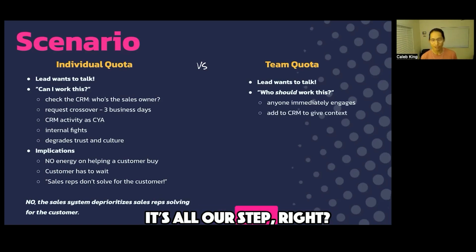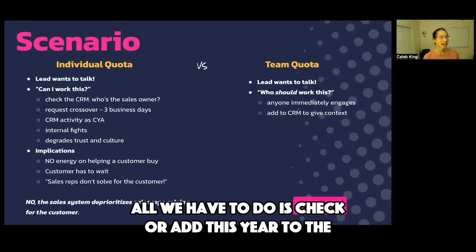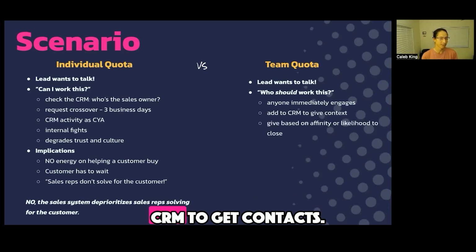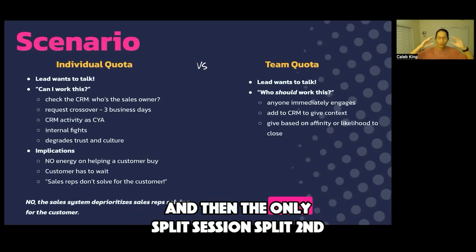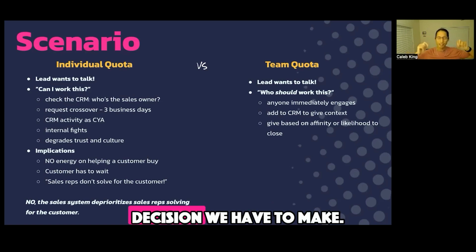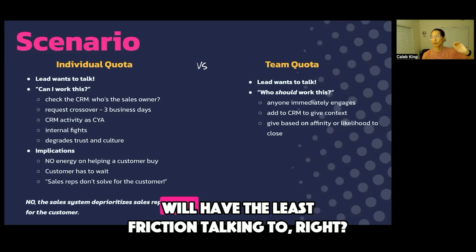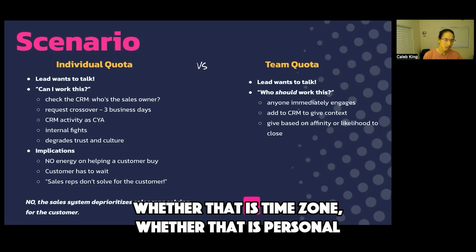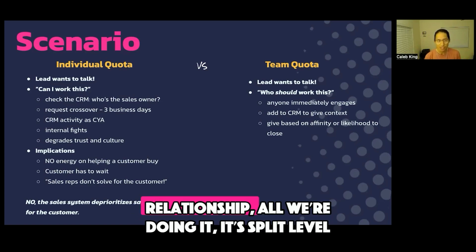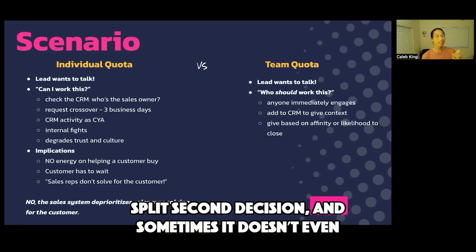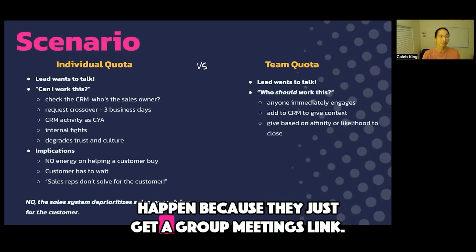It's all our sale, right? All we have to do is check or add to the CRM to get context. And then the only split second decision we have to make is we just give it to whoever the customer will have the least friction talking to, right? Whether that is time zone, whether that is personal relationship, it's a split second decision. And sometimes it doesn't even happen because they just get a group meetings link.